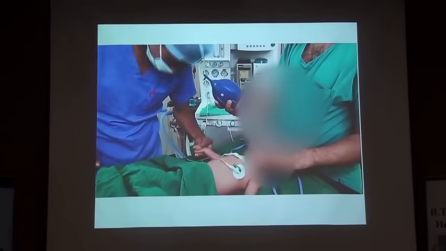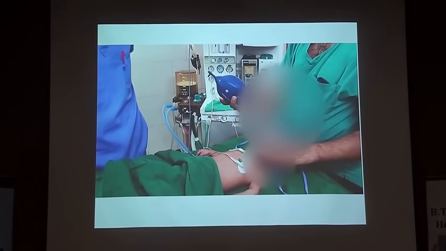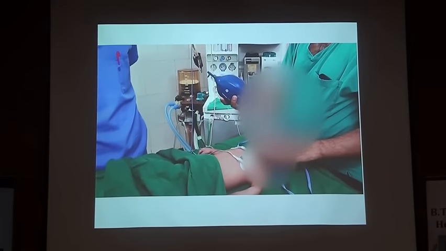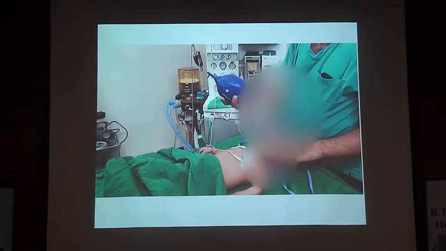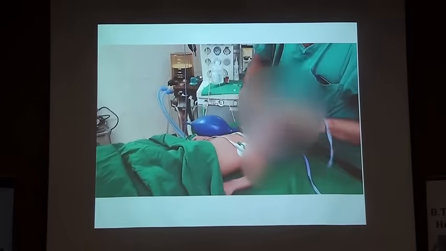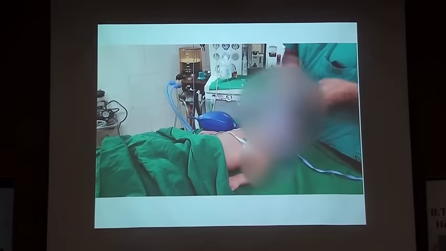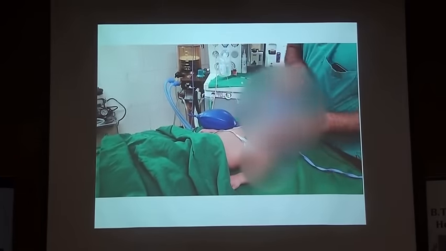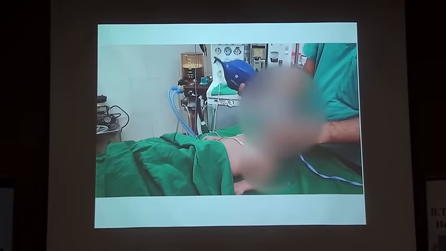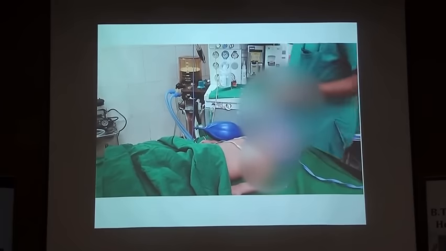This is for a very small child. See, this is a fast-forwarded video. Generally it takes around 2.5 minutes for the child to go properly under anesthesia. Now the child has become apneic, and then we proceed with taking the IV line.